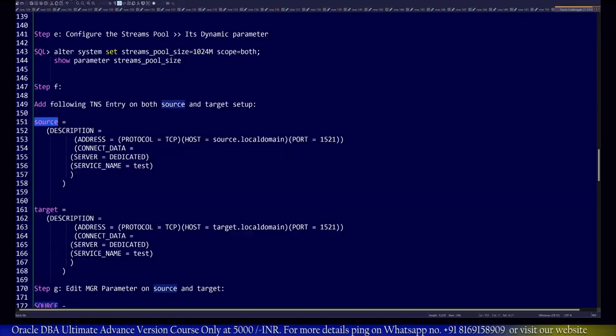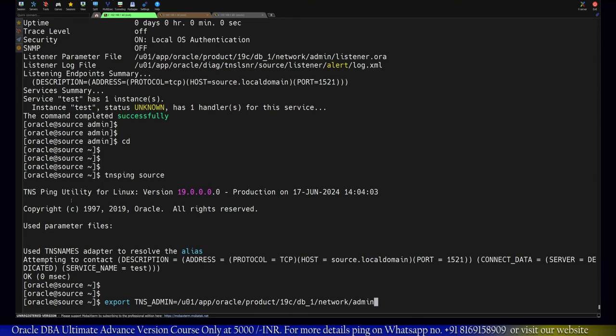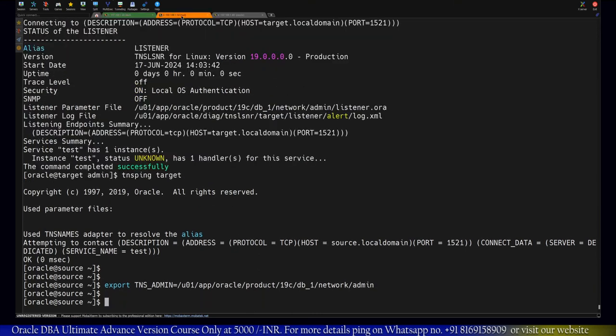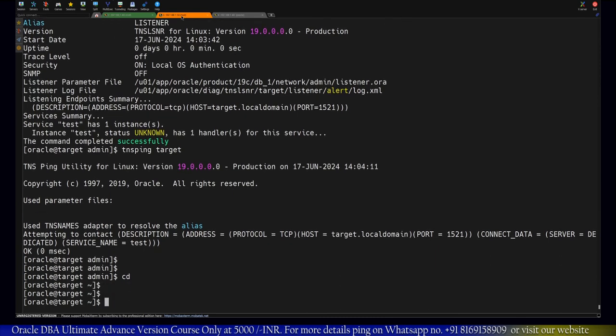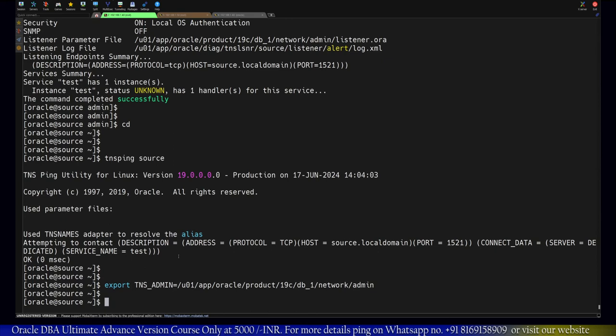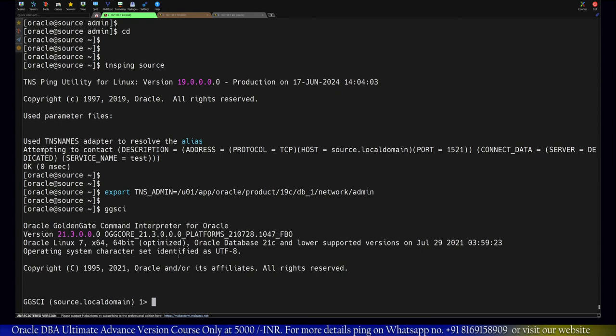But here, in the case of the 21.3 version of GoldenGate, one extra requirement is that you should always run the export TNS_ADMIN. Whatever the Oracle home path we have, that TNS_ADMIN variable has to be exported without fail. Otherwise, your connectivity while you are in the ggsci prompt will not work.